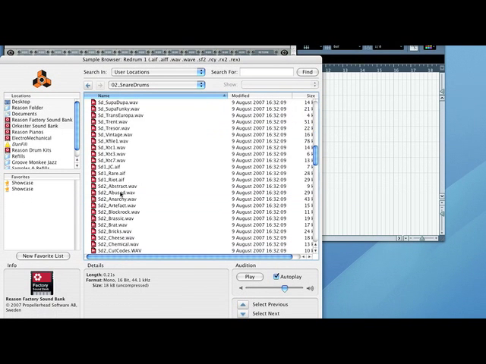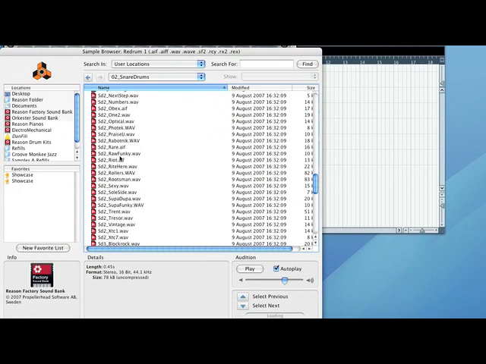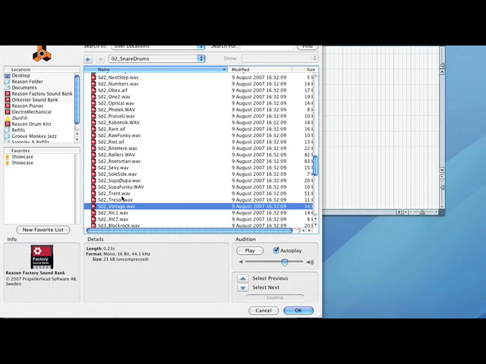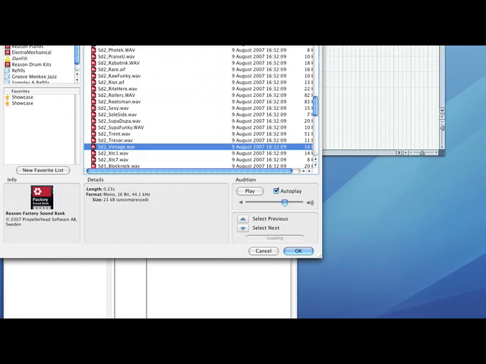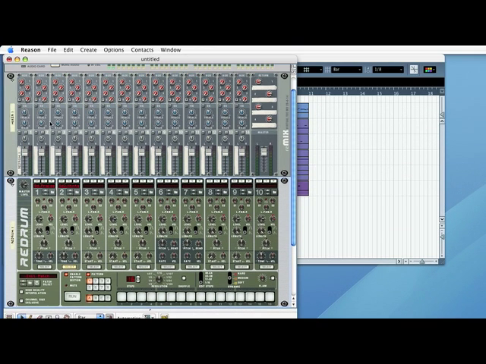That's rubbish. It's not very Michael Jackson. Okay, we use that one. Now, to preview the sounds, you can click on this thing here.